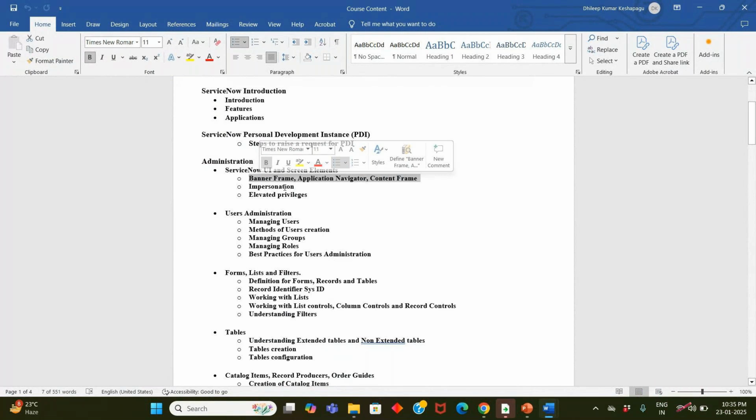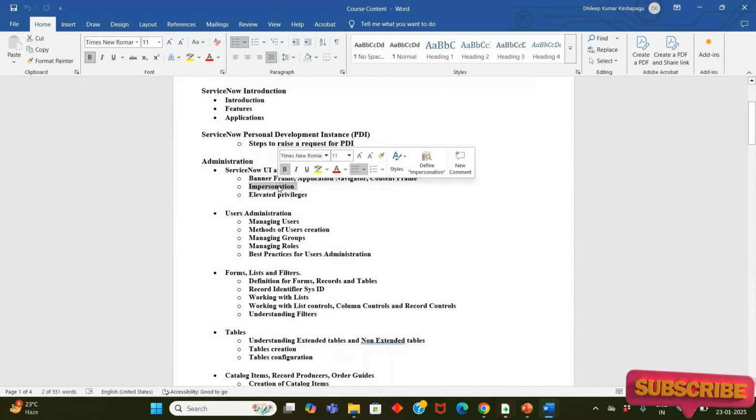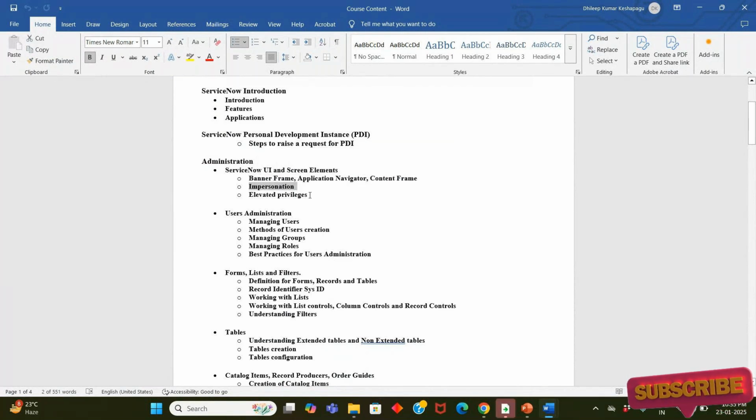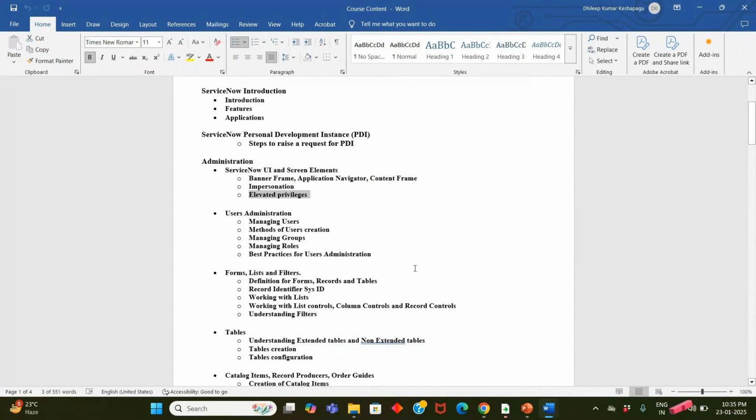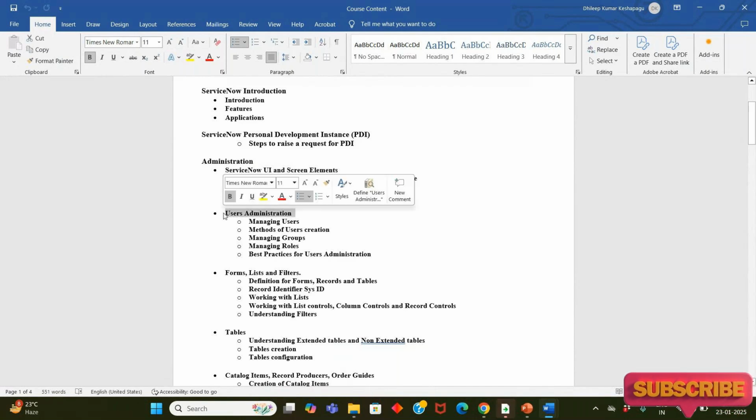And these are the next options. What is impersonation, and elevated privileges? How do we do this? How do we use these options on the home screen? So the first topic talks about the login screen, the home screen once you log in, and what details you need to learn. The next topic will be users administration.